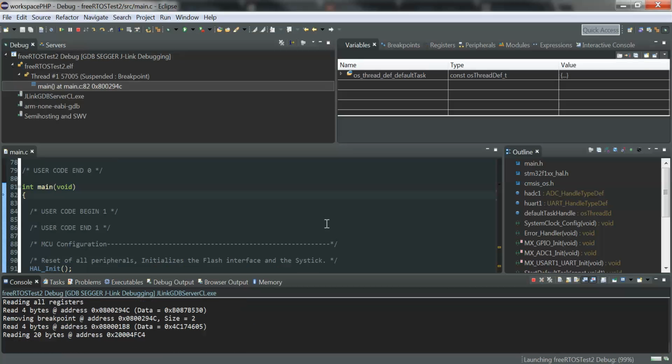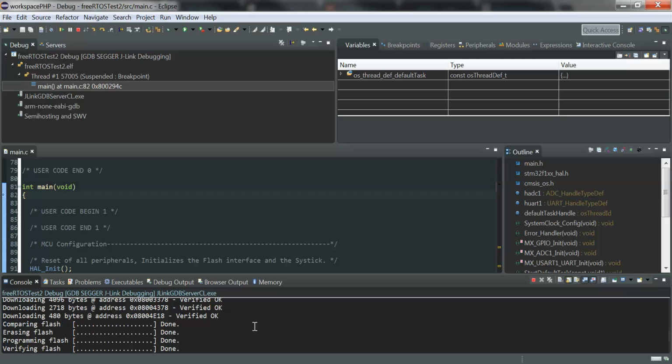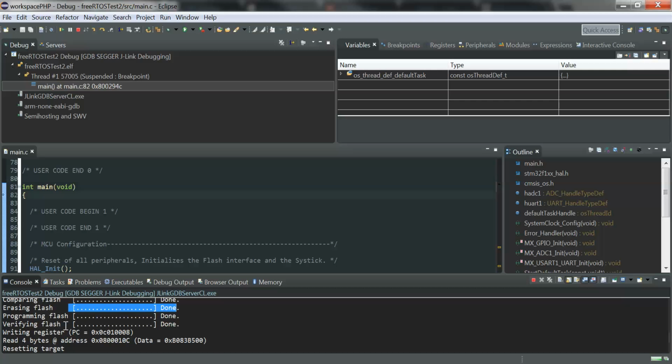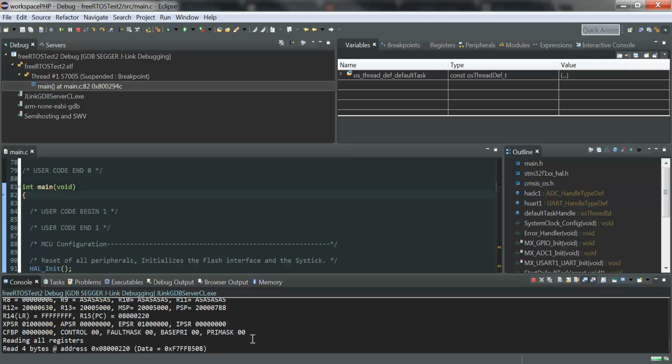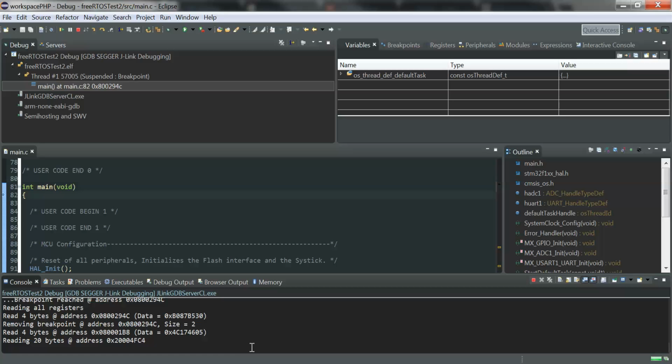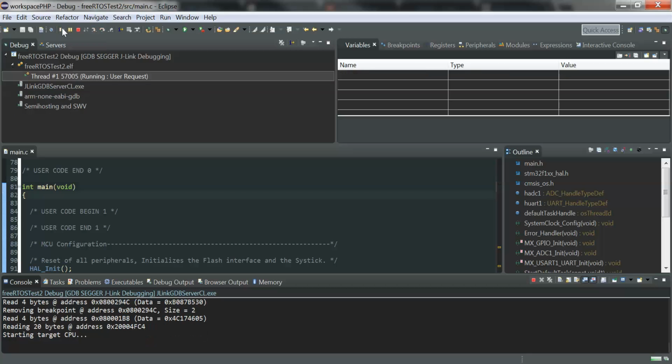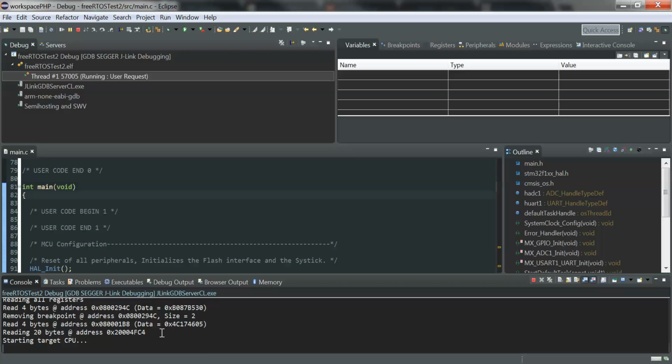So we are in the debug interface. You see a lot of text, but basically it did erase what was in the flash before, it programmed the flash, it verified it worked, and then now the freeRTOS and our application are ready to run in the device. So we start the debugging, and nothing has happened here apparently. Starting target CPU.